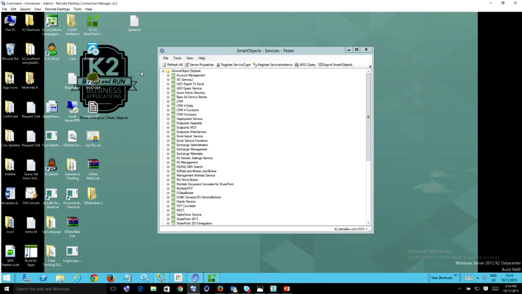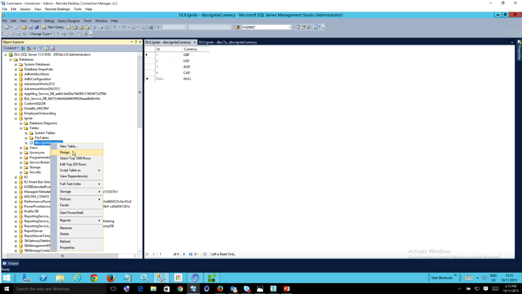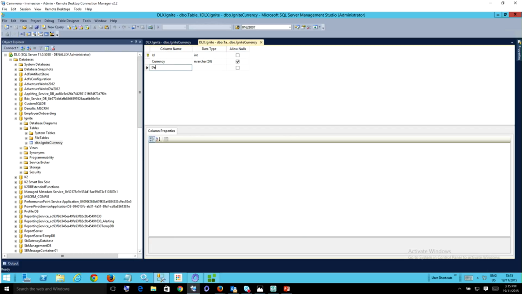All right, so inside of here, there's a few things I've got. So first of all, I've created just a little database here called Ignite. And inside of Ignite, I've got one little table called Ignite Currency. So if I just have a look at the design, it's really basic, just an ID and a value that sits inside there. Maybe I can even do a description.